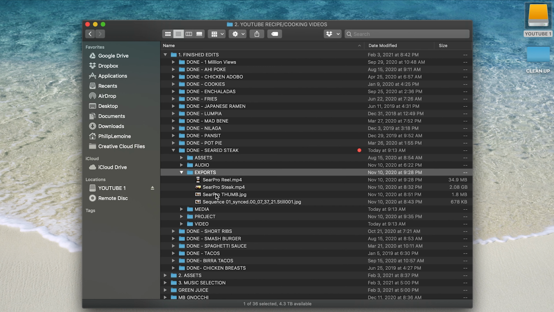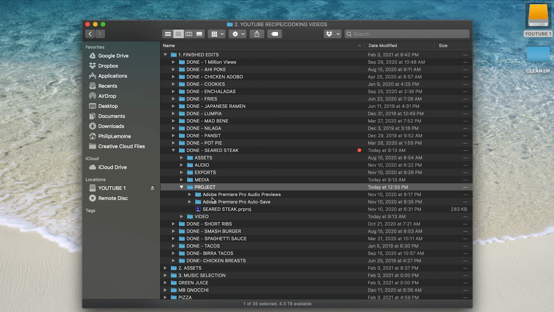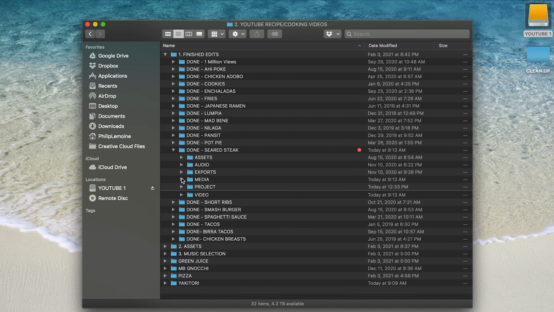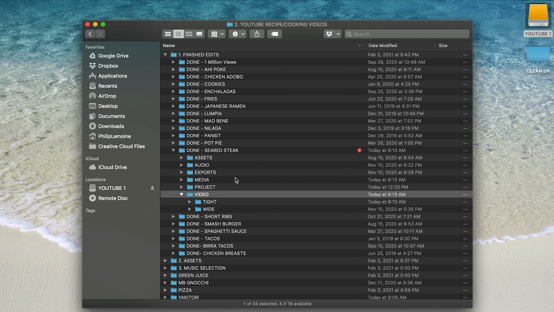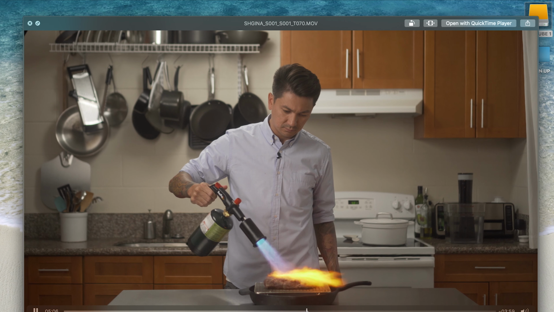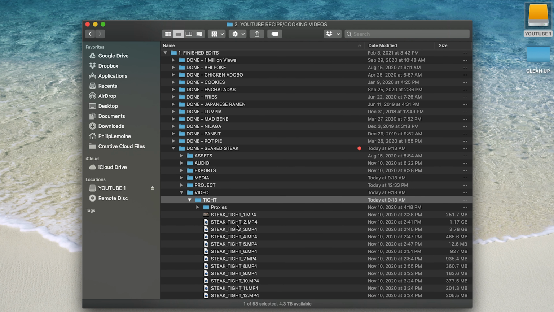This is where I'll put all the videos that are finished editing, and then I export them into this folder. And then I have my media folder. This is where I'll save any of my music choices. And then in my project folder, this is where I save my actual project files. Inside of that, I have my video folder, and inside of that folder, there are multiple folders for the 2 camera angles that I ran for this particular video. So I had a wide angle here, and then here is my close-up angle.